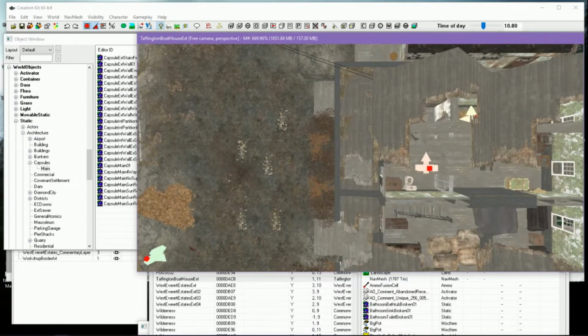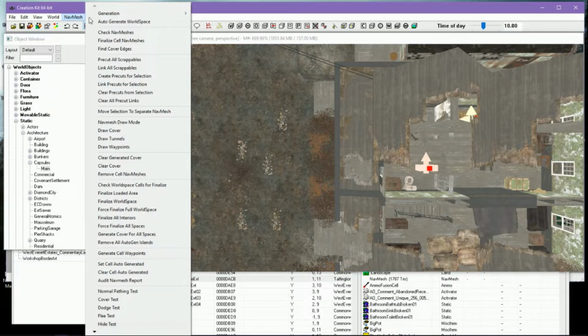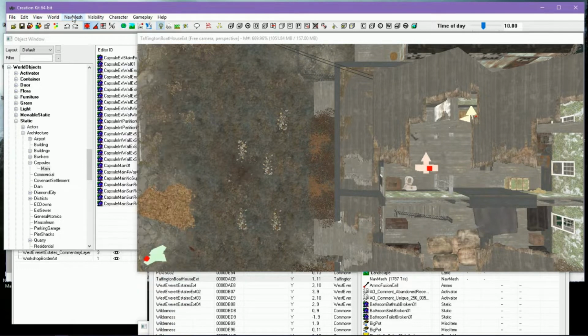One of the things that you definitely want to familiarize yourself with is the nav mesh hotkey right here. There's also this pull down menu that gives you a lot more options. But for the most part, what you're going to use is just the nav mesh mode.